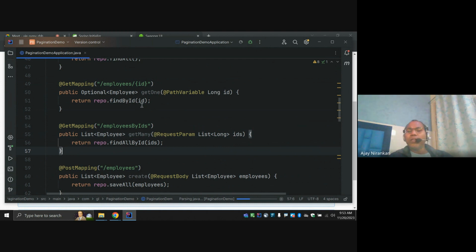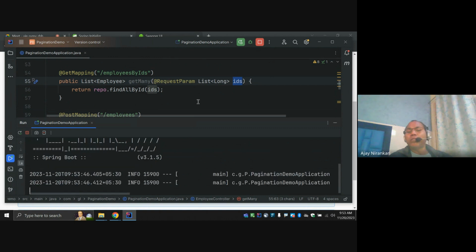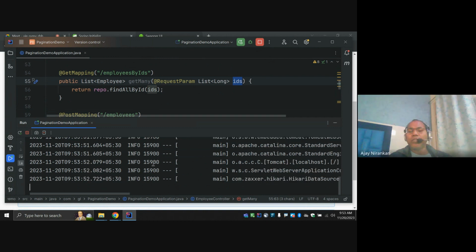So these kinds of endpoints are sometimes needed: specific one, specific many. Next we are going to build one more endpoint that supports not ID-based but count-based: 4 records, 5 records, 10 records, right? So let's first test it.